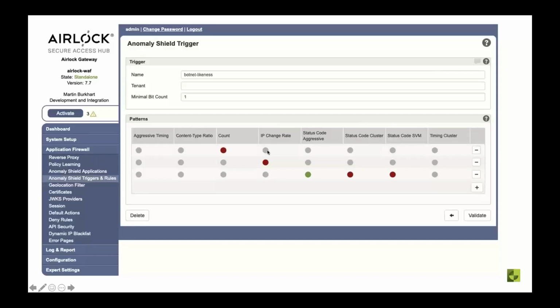That's the gray dot. And then you can say with a new line, or I think it's botnet likely if the IP change rate is high. Or on the third line, you can say if the status code cluster is anomalous. That also is the red dot. And the green dot means that a certain sensor must be in normal state. So you can specify conditions saying this one must be abnormal, but this one must be in a normal region, and for the others I don't care. So you're very flexible in defining these anomaly patterns here.